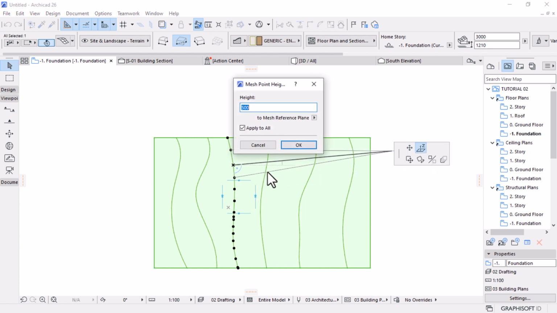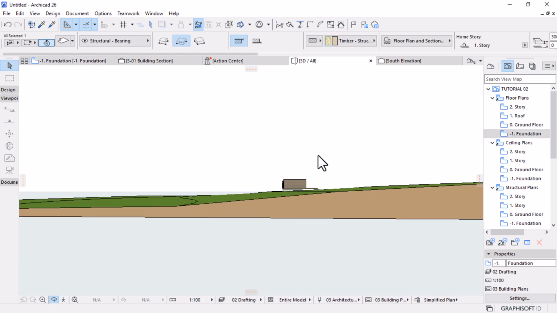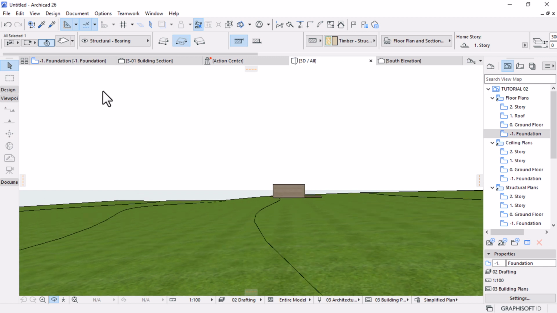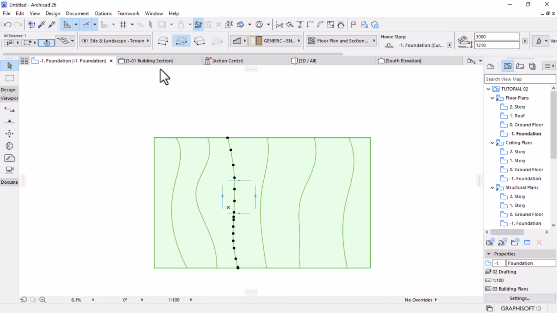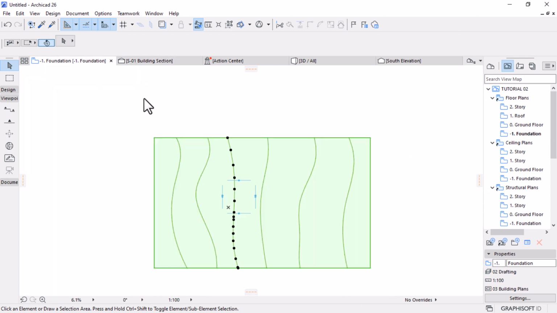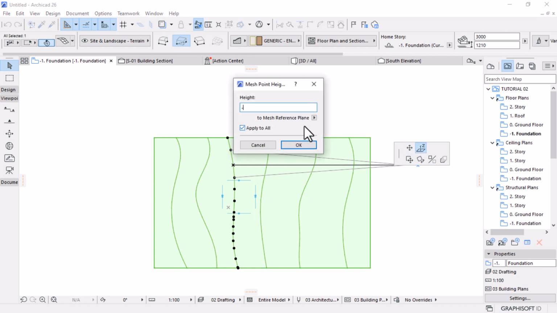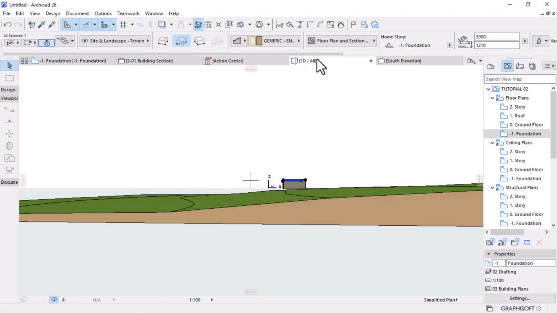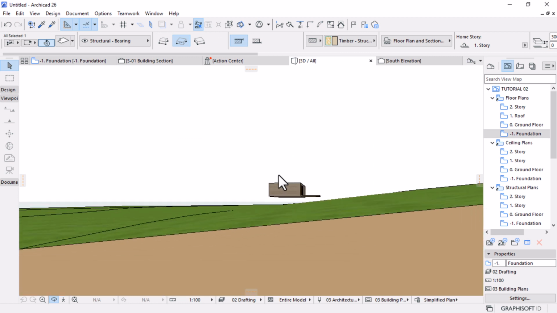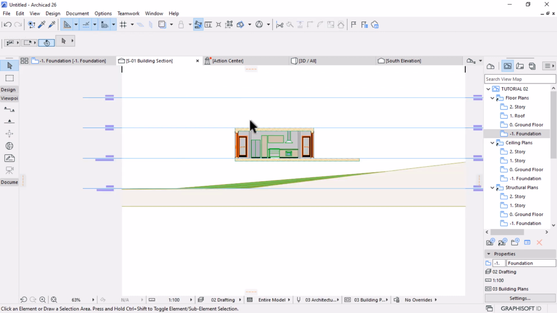It's 500. Okay, let's see in the 3D. Okay, let's appreciate on the section. Yeah, I need also to drop this one. Let's drop this by negative 1.2. Okay, it looks great now. And then if we check on the section, that's what we have.